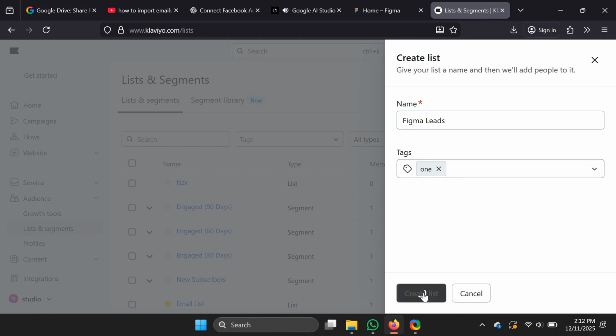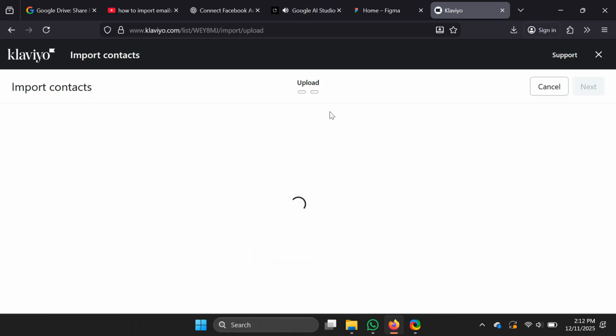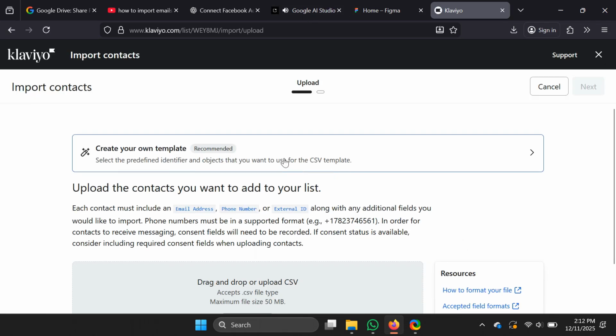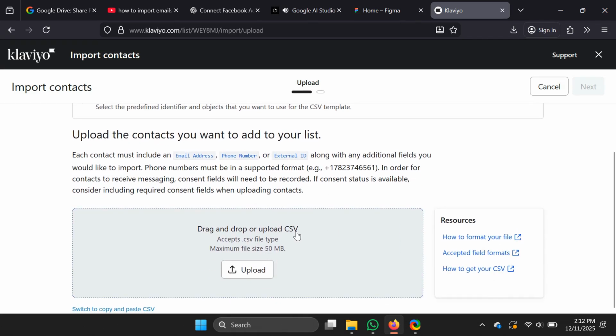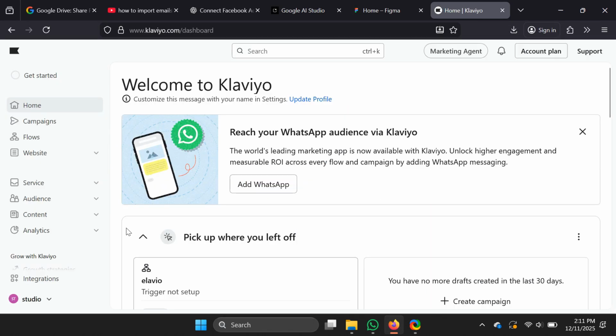Now it's time to import. Click Add Contacts and choose Upload File. If you copied the emails from Figma, you can save them as a CSV file first. Make sure the file has at least one column labeled Email. Then select your file and map the fields correctly, ensuring the email addresses go into the Email field in Klaviyo.